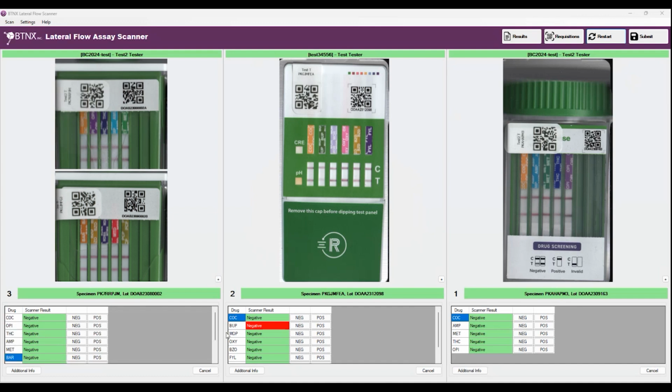After the results have been confirmed, select Submit at the top right corner of the screen to submit the results to the Integrated Recipient Data Management Platform. Each result will be uploaded to its corresponding patient profile. If the results have been successfully submitted, a pop-up will appear with the message, Test Results Submitted.